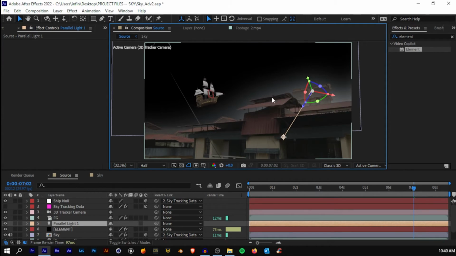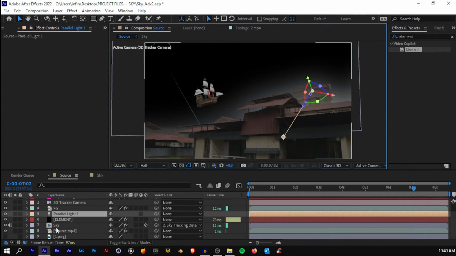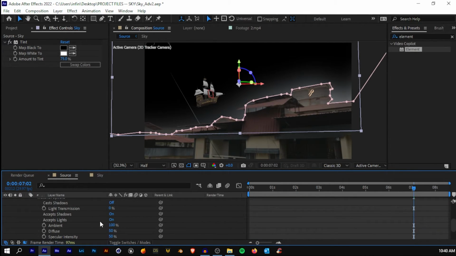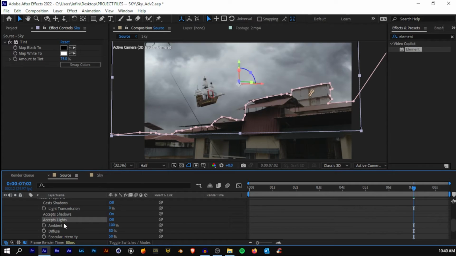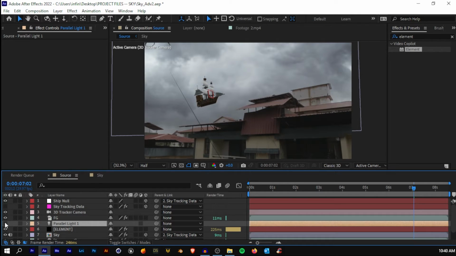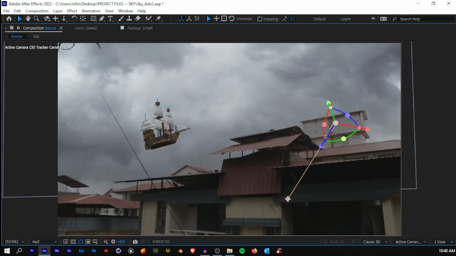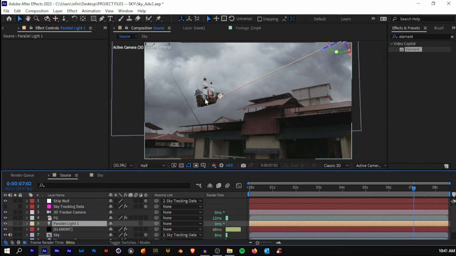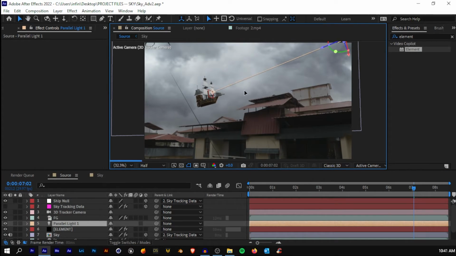Now you'll see that our sky layer turns black. That is because there's this very weird option which is on by default on any of the 3D layers. So select the sky, hit A twice, and you'll see that there is an option called accept lights. So just turn that off, and now you can see the before and after. This is without the light and this is with the light. So what we can do here is move this light here. I think that looks decent. I wouldn't complain much about that.